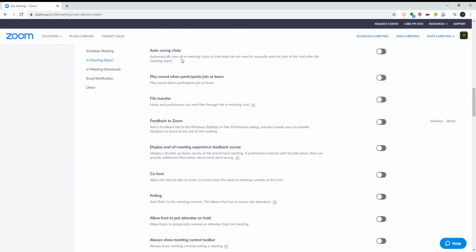Auto-saving chats. I have the majority of these things all turned off. This is where the privacy really starts to get out. This automatically saves them. It's a lot like recording your conversations when you're on the phone. Let's leave that off. There's no need for that unless you're warning everyone before you start and it's for training or quality assurance purposes, in which case you should be warning everyone.